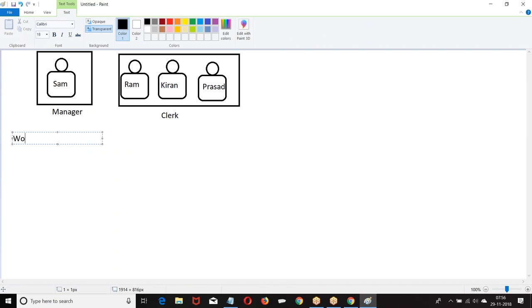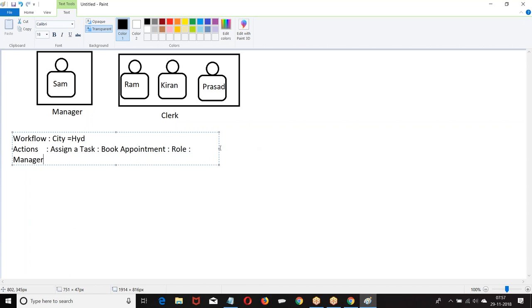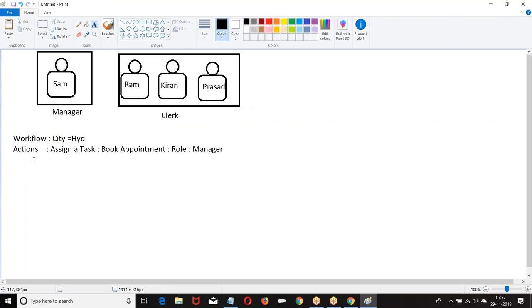Then I created a workflow rule. Rule: if city equals Hyderabad. Rule action: assign a task, book appointment, to a role. If city equals Hyderabad, then I told it to assign a task, book appointment, to the users called managers. Now I created a new record.